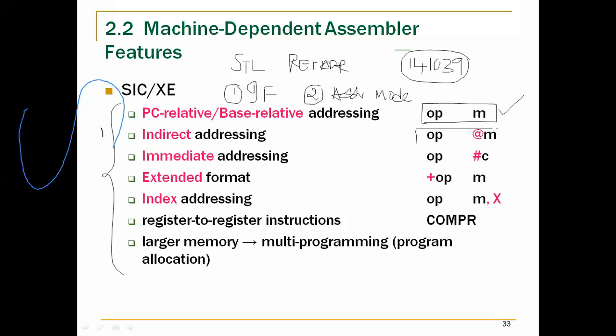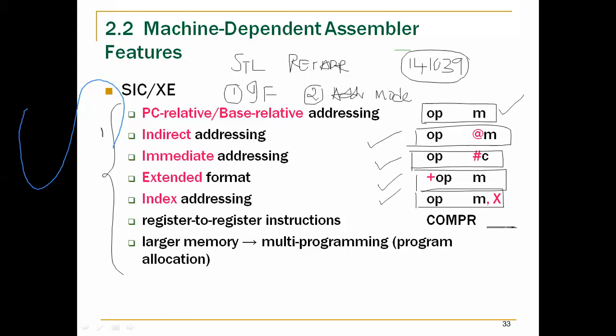So how do I identify an instruction that uses indirect addressing mode? It will appear something like this. How do we identify an instruction that uses immediate addressing mode? It will look something like this. Extended format, it will look something like this. Indexed addressing mode, it will look something like this. Register to register instruction, as I said, will have registers as their operands. Got it? And of course, extended format instructions, we know, begin with a plus sign.